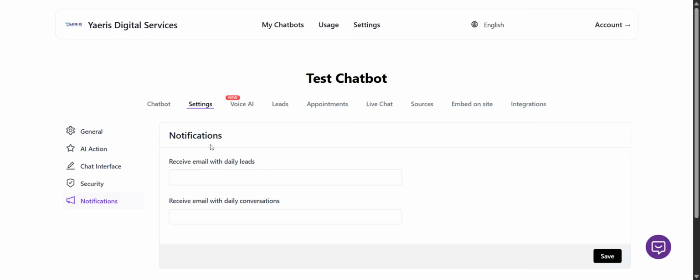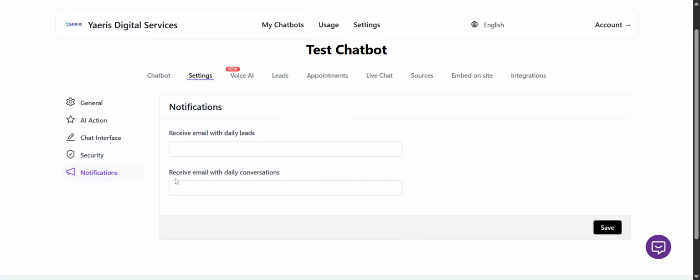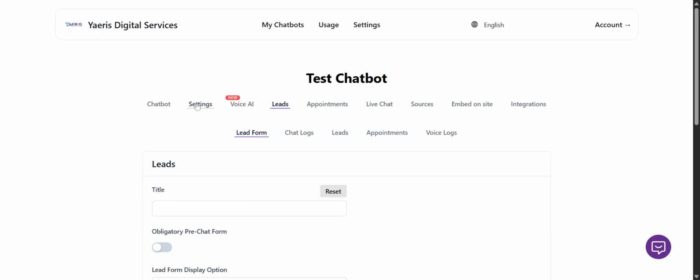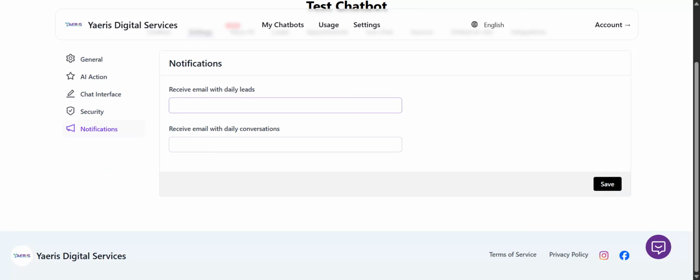So this is more like a notification. If you receive an email, there's a leads section here. Later I'll go through the leads with you. Whenever you receive a lead, like there's a form where people can fill up, once they fill it up, eventually you receive a lead. Once you receive a lead, it will send out an email to you saying there's a new lead coming in, something like that.